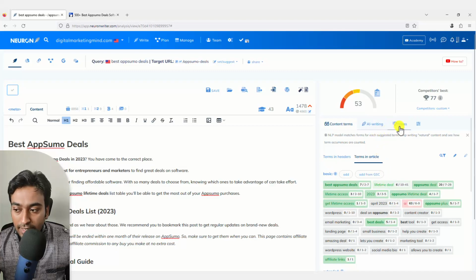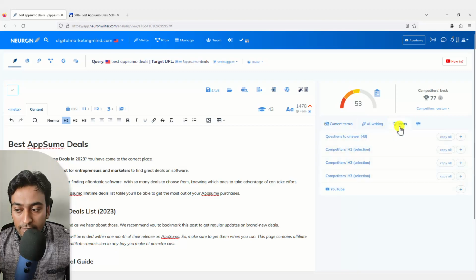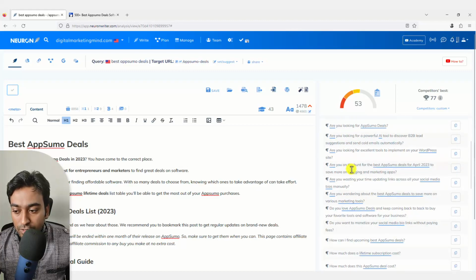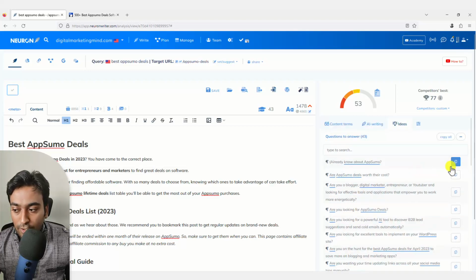I've already explained AI content. When I go into ideas, it shows me all the ideas for the content piece, like what questions I need to answer within this content. It shows me 43 different questions. I can copy this and create content based on it here as well. In order to copy, just click on it.